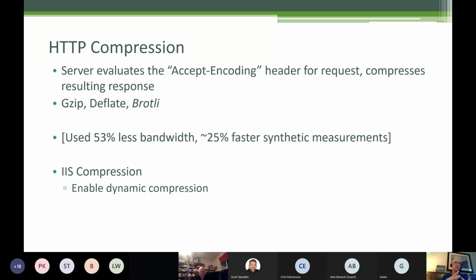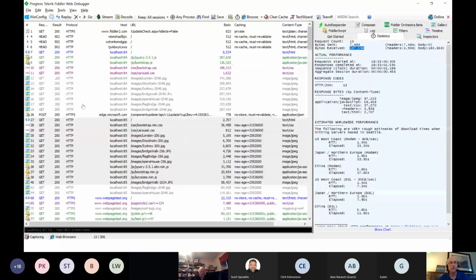So we had our data center in rural Minnesota at the time, and we were running out of bandwidth. So we had to come up with ideas. This was 15, 20 years ago. We turned on compression, and we noticed the next day we cut our bandwidth usage in half. Just by compressing our JavaScript and CSS and HTML, we basically cut half our bandwidth. So we got half our bandwidth back for free. And we also saw that we were 25% faster with the synthetic measurements I talked about before. So really easy win. I'll show you what it will look like in Fiddler.